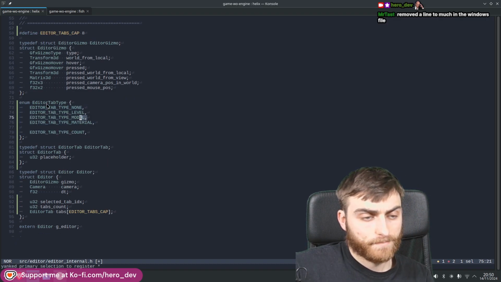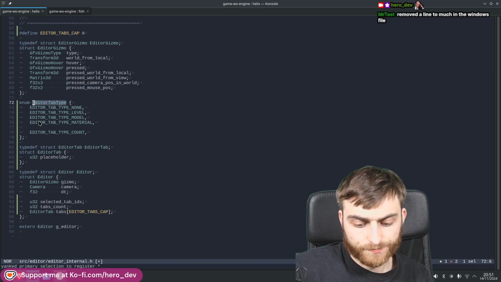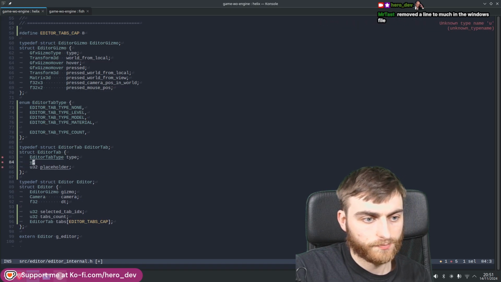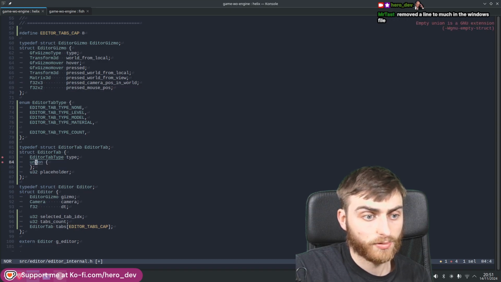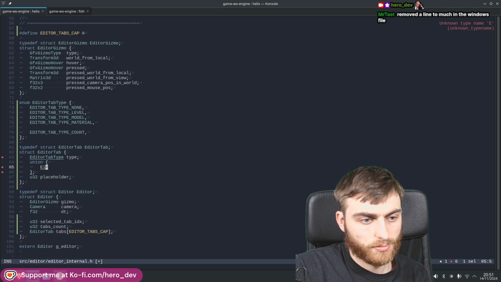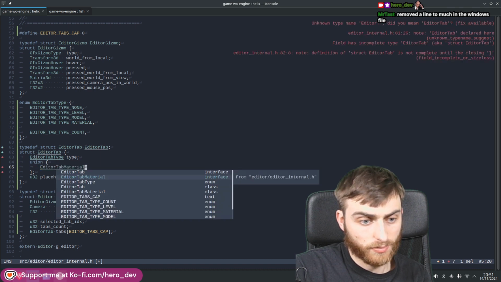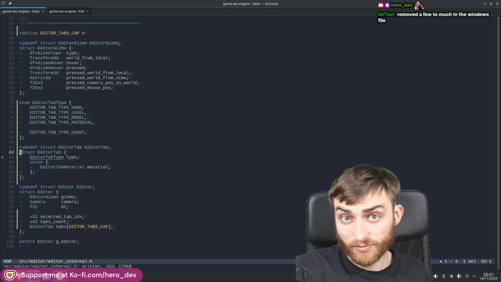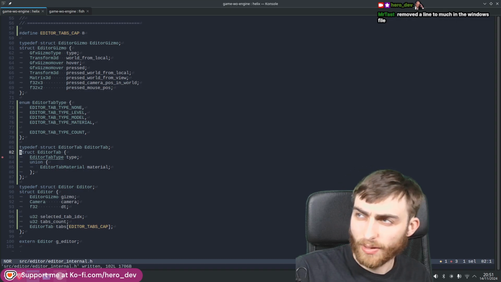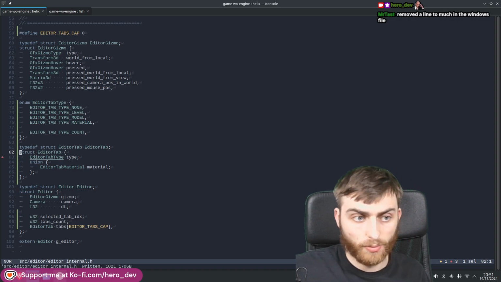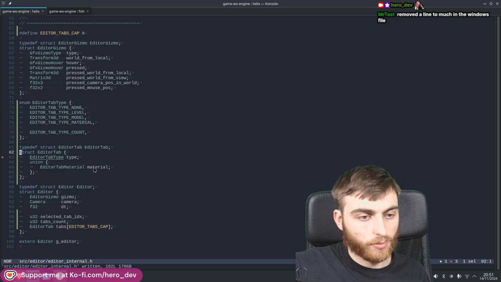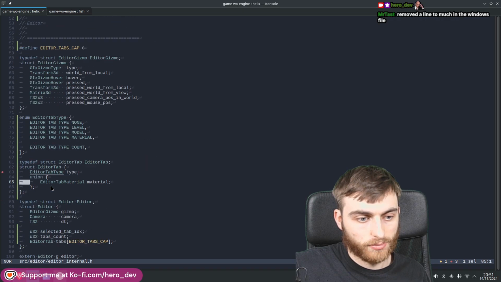Then we have a tab type that goes in the tab. And then we have a lovely union which will house the editor tab material. So essentially whenever we instantiate a new tab, we'll give it a tab type of none. None will mean we've got to try and figure out what this tab is, and it either loads the file or it makes a new one. And then whenever it's figured it out, it will instantiate the data with the correct stuff there.